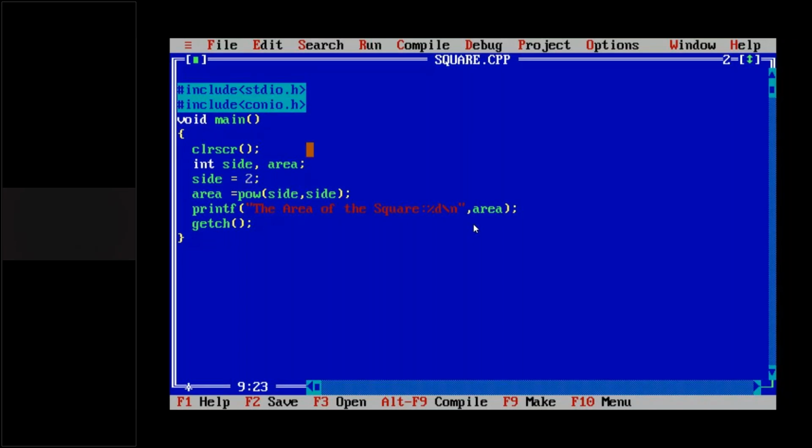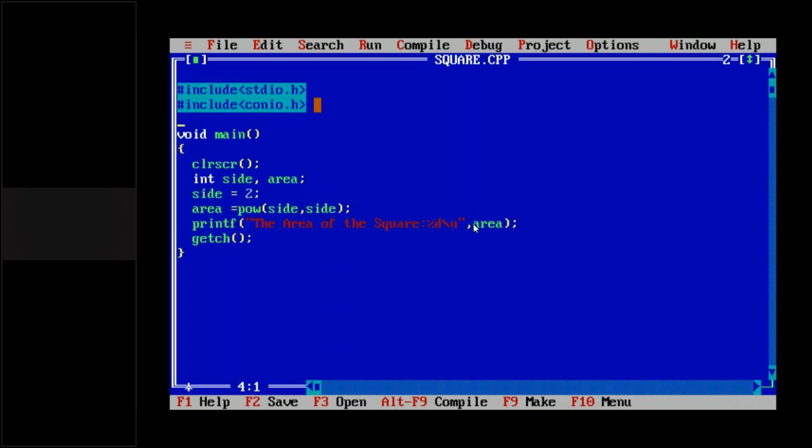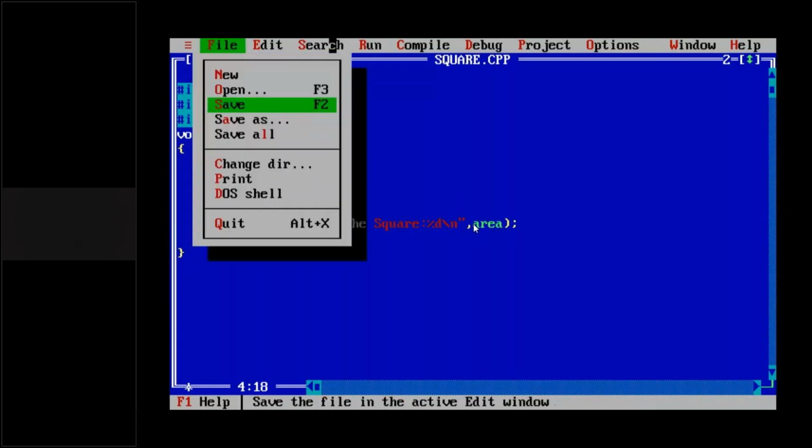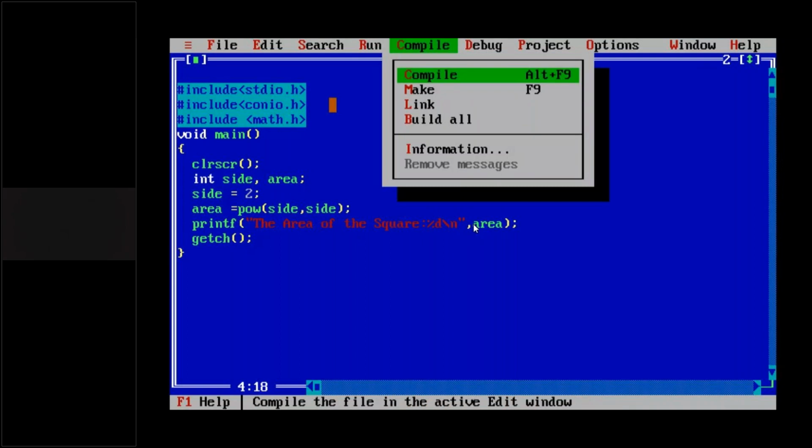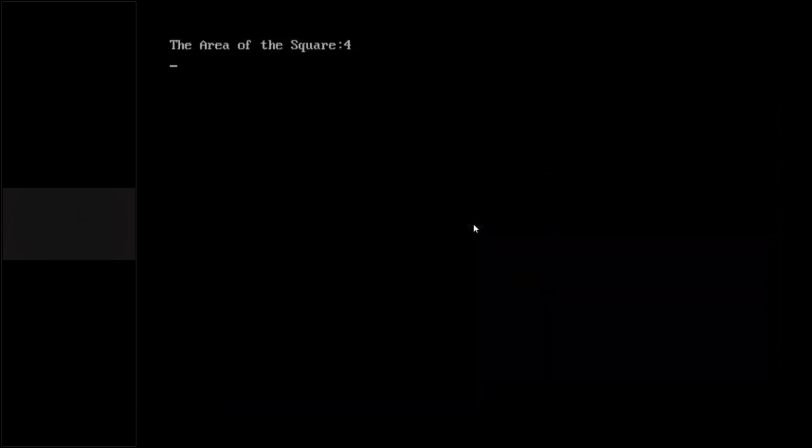This function is explained in one more file, the mathematical header file. So we need to include that to use this function. So these are inbuilt functions. Whenever we need them, we have to include the header files. So the area of the square is 4.